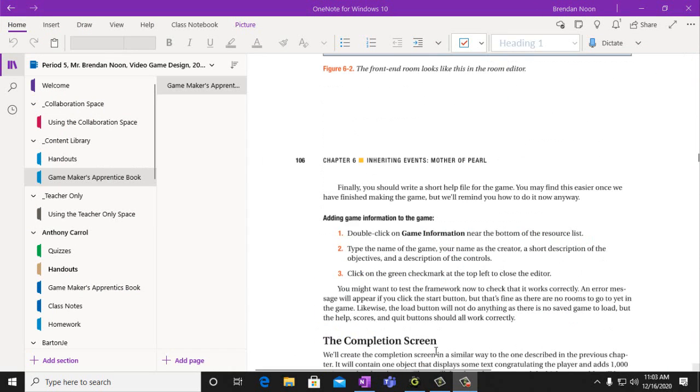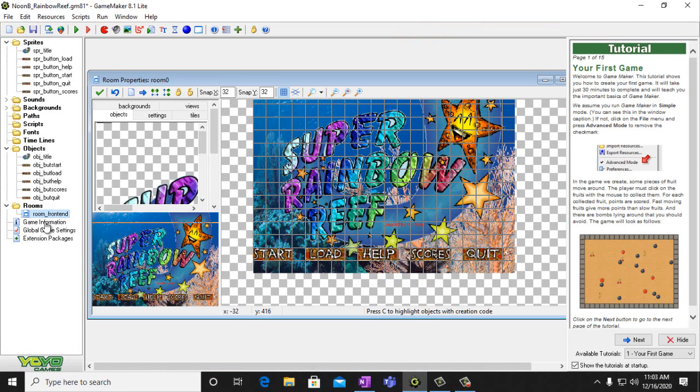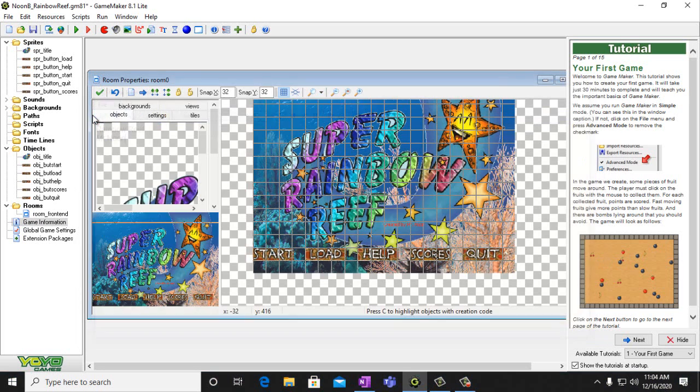Okay, so let's quickly add this game information. We're going to double click on the game information. We're going to type the name of the game and then our name and a short description. And then we're just going to hit the checkbox to close it. You can add more things. I'm just going to do a simple sample here. So here we have game information, so we're going to click on that. And here you put the name of the game, Rainbow Reef, unless you want to do something different. And you put your name. And then add all the information you want. And just hit the check box, and then the game information will be there for when people want that information. So go ahead and do that.